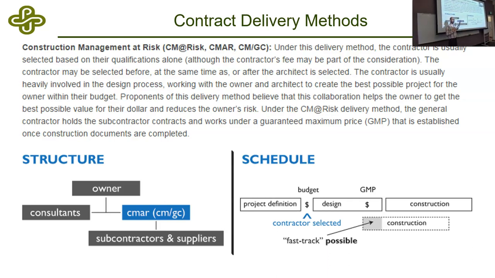But in order to get the construction built quicker, you have to hire the contractor earlier. And in order to hire the contractor earlier, instead of completing the design and having contractors bid based on their estimated cost from the drawings, we have a selection phase to hire the contractor based more on qualifications.